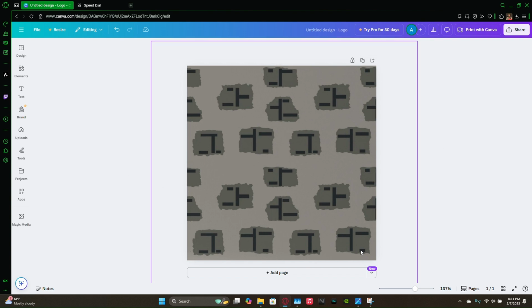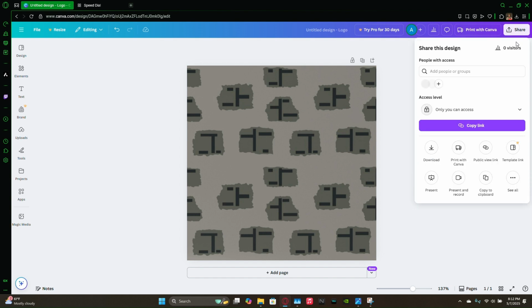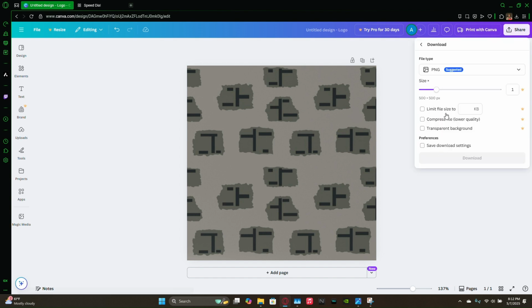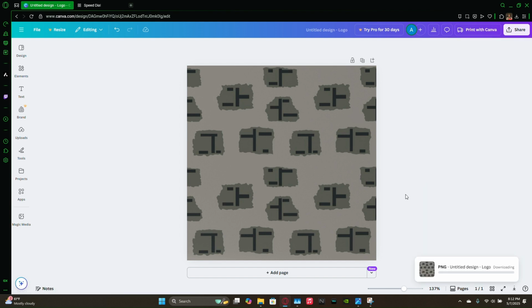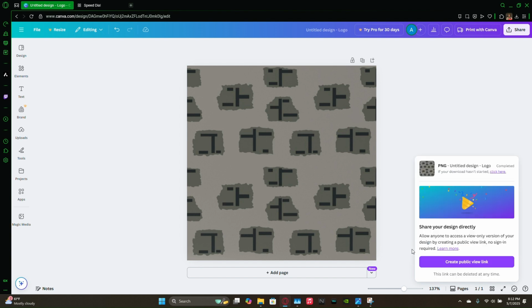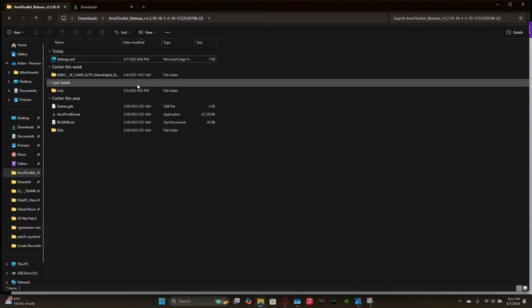Okay, now that we have our design, we're going to click Share, Download, save as either a JPEG or a PNG. I do PNG. And download it. Next, go to your folders.